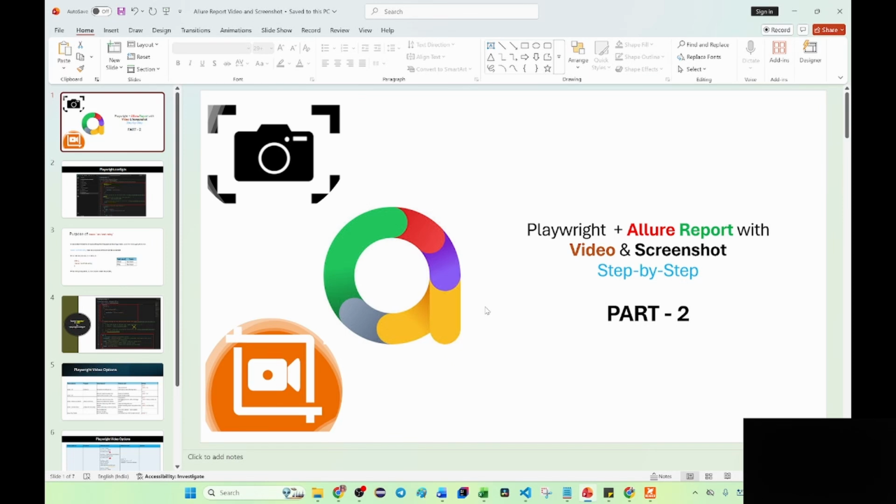Hello friends, today we are going to discuss how to attach the video and screenshot in Allure report. This is part 2 video. So just open the VS Code project.